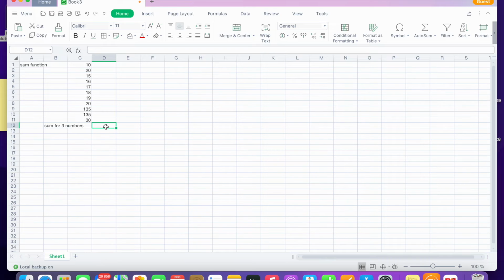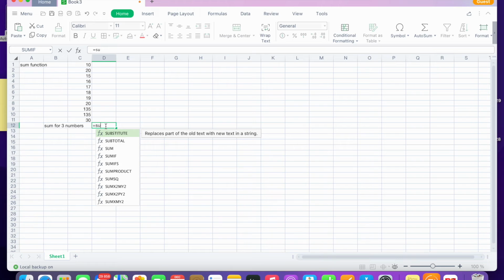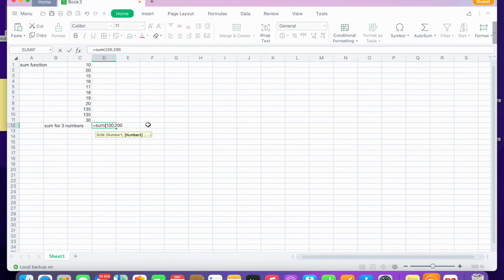So for three numbers, the same step: you just say equals SUM, open brackets, then you put your first number, maybe it's 100, semicolon 200, semicolon 100. The sum for those three numbers is 400. That's how we're going to be able to get our sum.